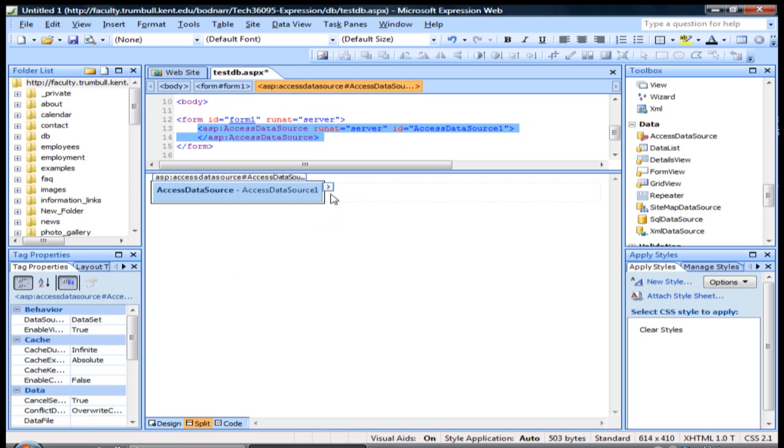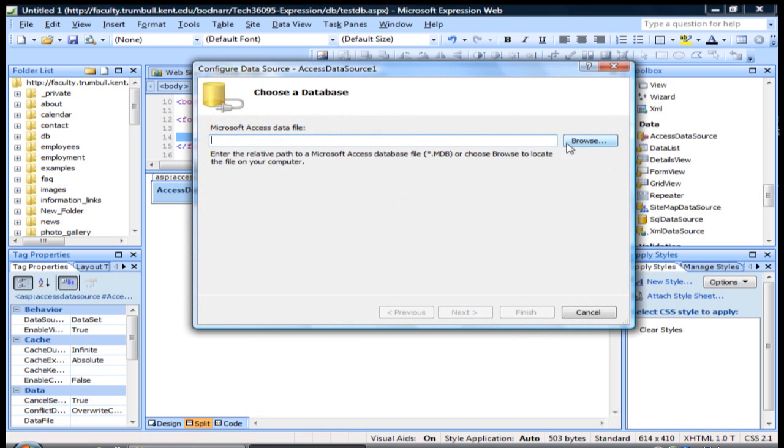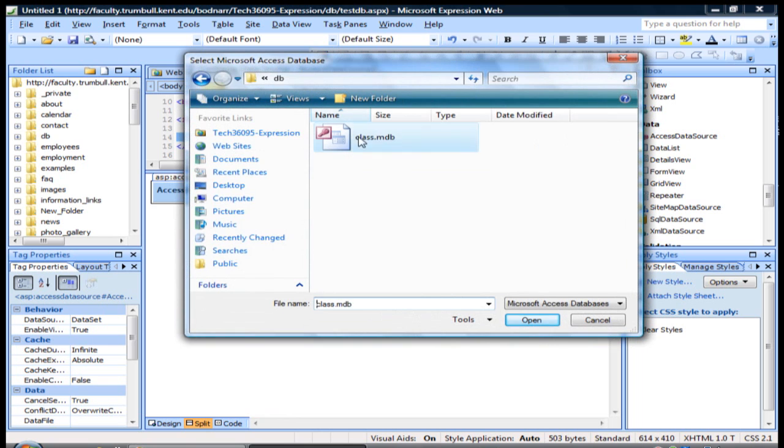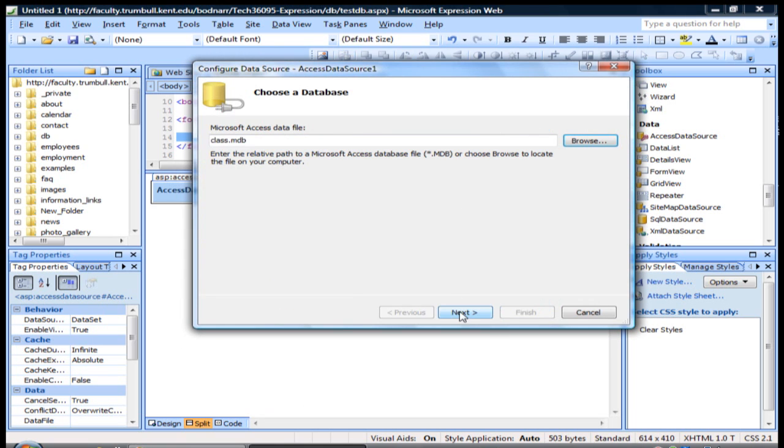And from here, all we need to do is configure it, and we can configure it by clicking this little arrow here and selecting Configure Data Source. From here, we just need to point to where our Access database is located, and we already have that copied up to the server, so we just click Browse. There's our database. We click Open. We click Next. And it's processing the database right now.